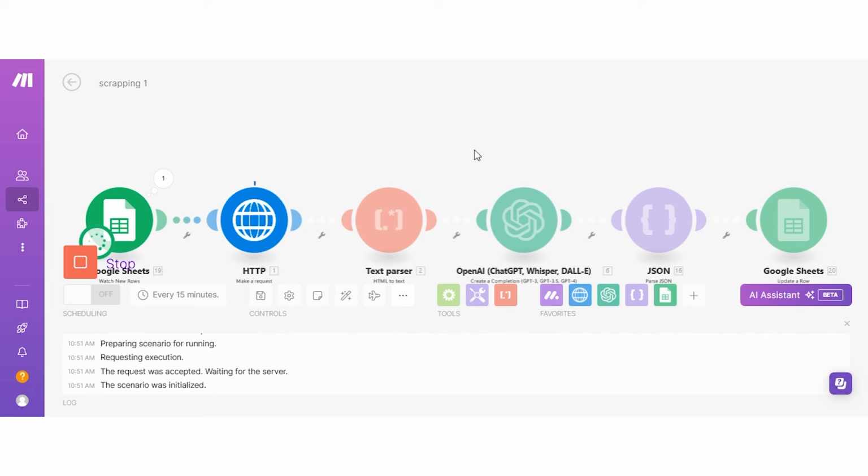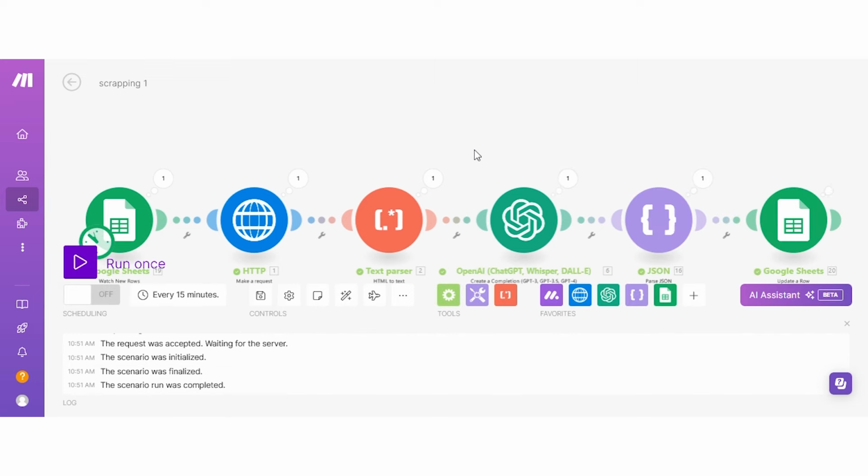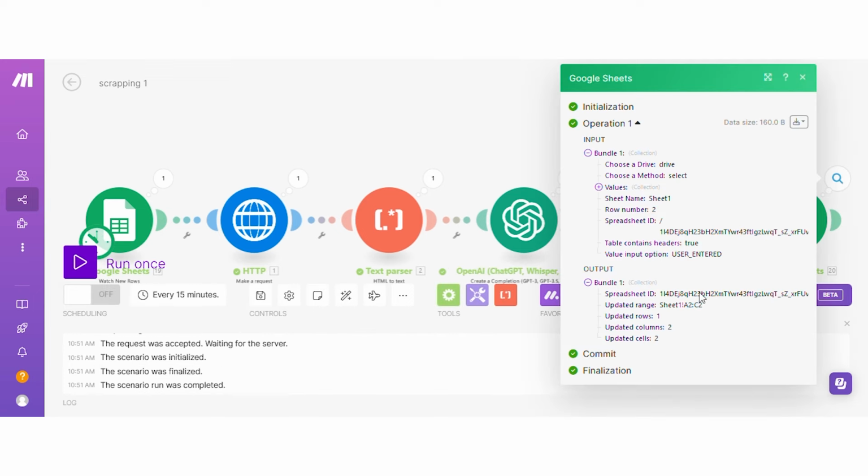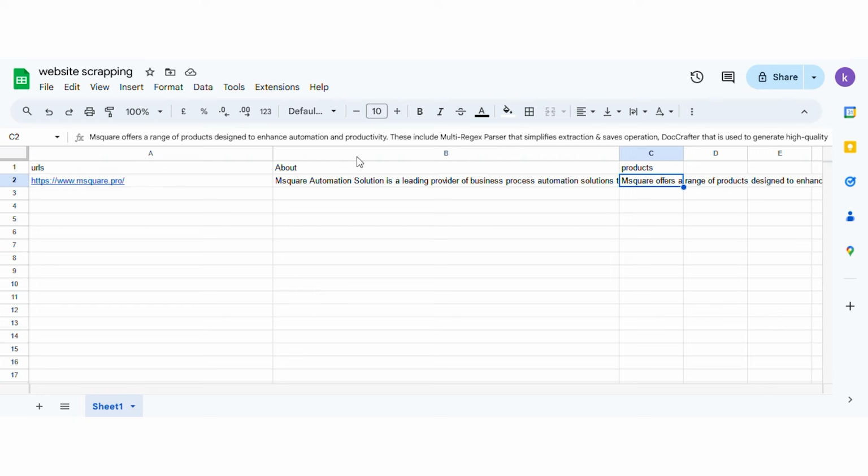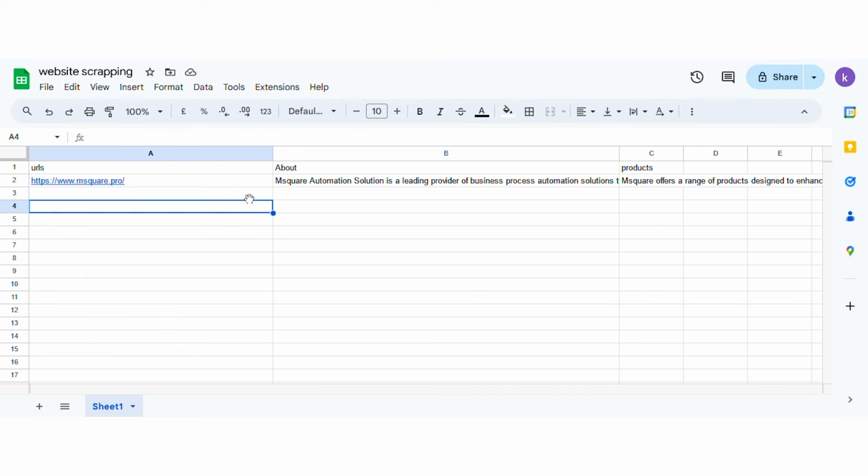Let's wait for 1 second. Scenario is running. Yeah, I think it has been updated. Let's check the Google Sheet. Cool. About and product of that particular URL has been updated. Likewise, you can add another URL and this will update automatically.